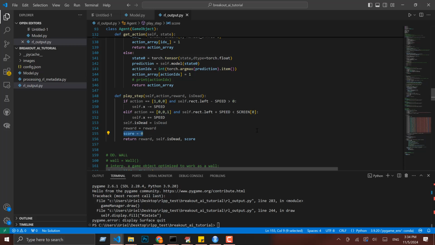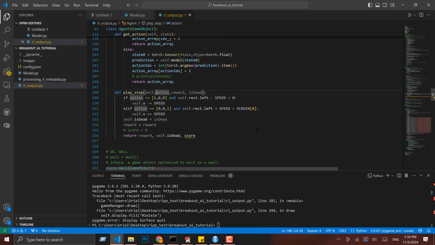I'm going to comment the score for a minute. In addition to the reward and whether or not the agent is dead, we're also going to add a penalty, and that penalty is going to get added to the reward. Now that we have this, or actually I guess I shouldn't comment this out, then we have the playStep method. So let's work on the helper functions.